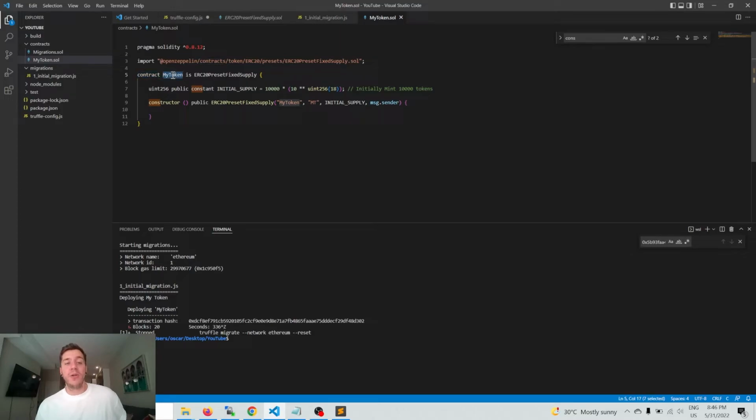We're going to call it MyToken, and we're saying that it is an ERC20 preset fixed supply. So we're inheriting all of that functionality from ERC20 preset fixed supply. And then within these curly braces, we're basically defining the specific functionality, the specific configuration that this contract needs to know to be able to deploy properly.